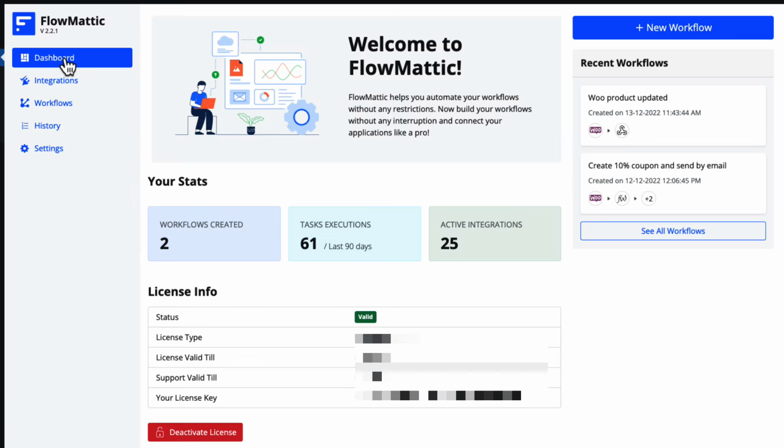Here's the dashboard. Here you can see how many workflows you have created and how many task executions there are for the last 90 days. This here is my test site, and therefore there are not as many tasks executed. But take a look, I have already executed 61 tasks.